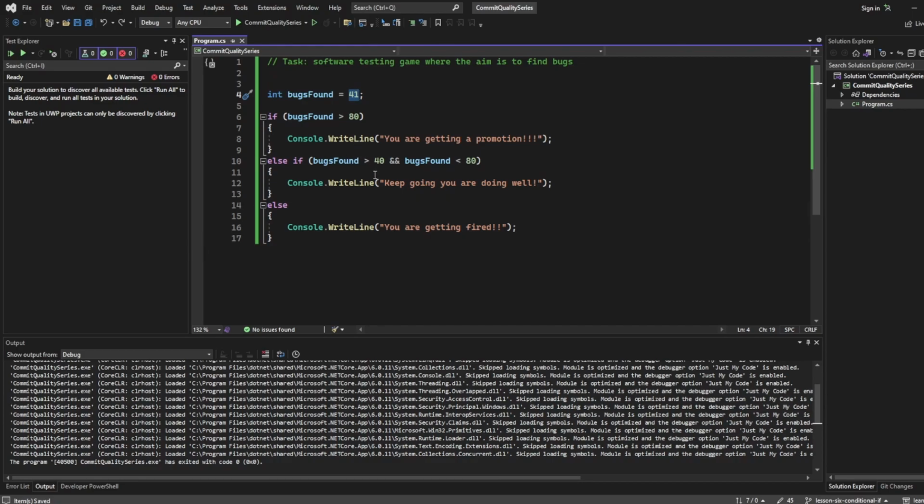Now, hopefully that's kind of helped you with understanding conditionals. I don't want to end it just here though, because I want to show you the switch statement as well, because I really like using switch statements.